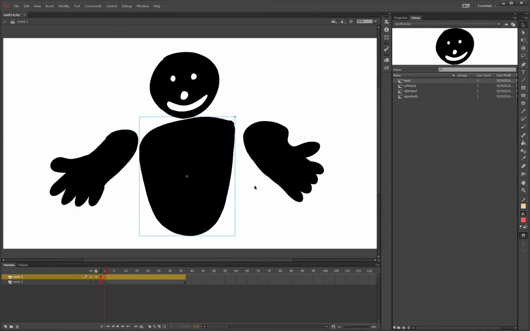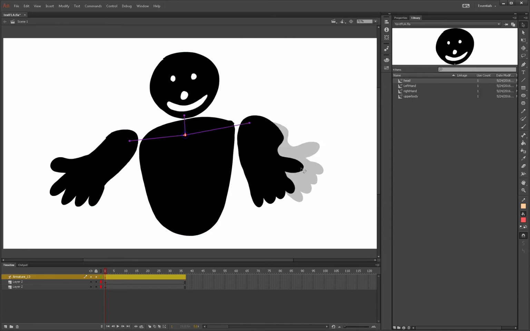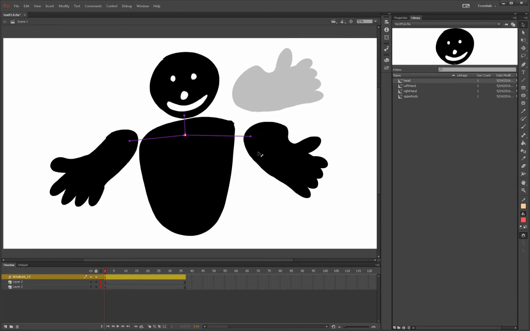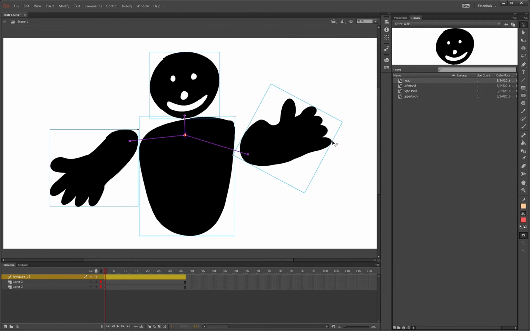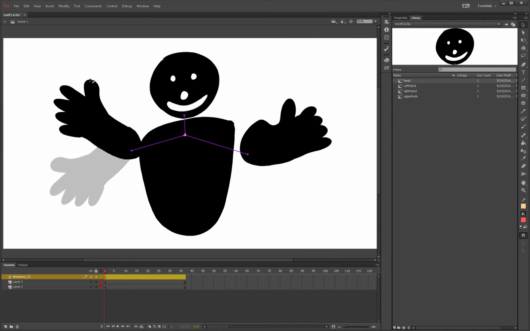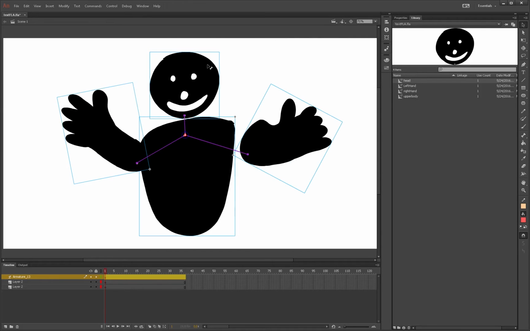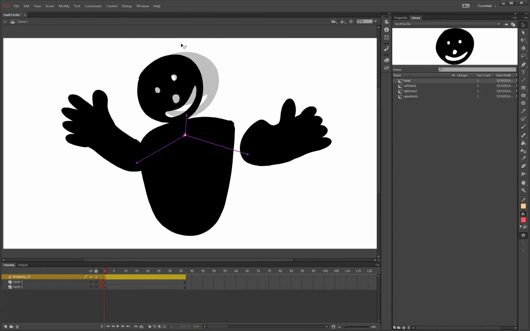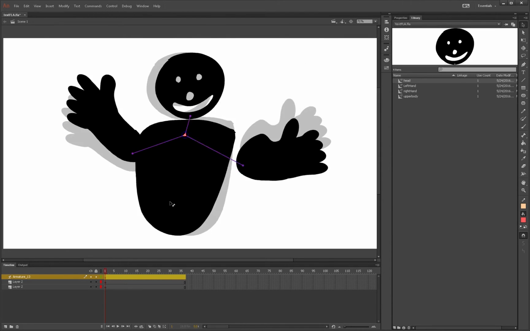So now that we've done that, let's grab our bone tool and just choose a point and drag out. Let's see. We'll go here and here and there. So now we've got them all connected. We can move our hand just as we like. Cool. This one moves too. Good. And we can move our head. Awesome. And the body can move too.